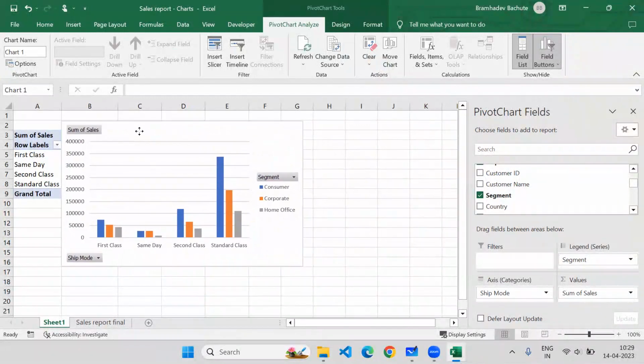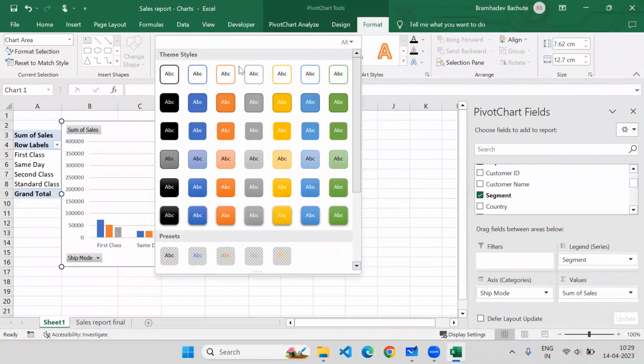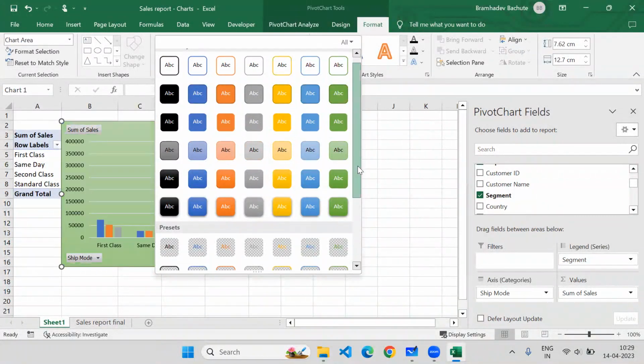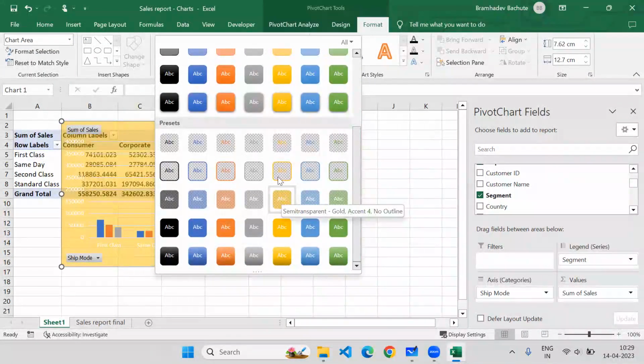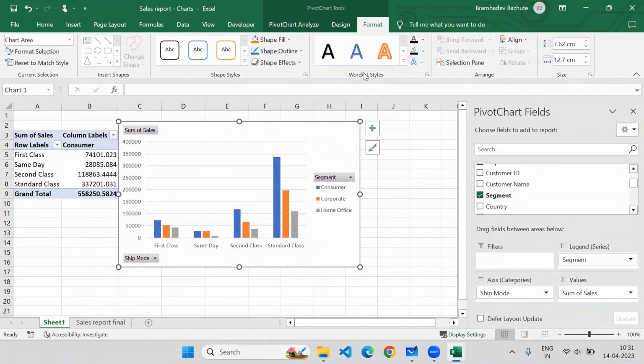Then how to customize the chart? If you want to change the view, definitely here they have added a few options. For format, you can change the format based on whatever look suits you. So in the format, we definitely have different options to change the view of this chart. So we can use anything.